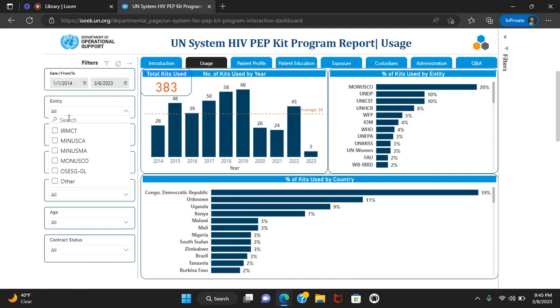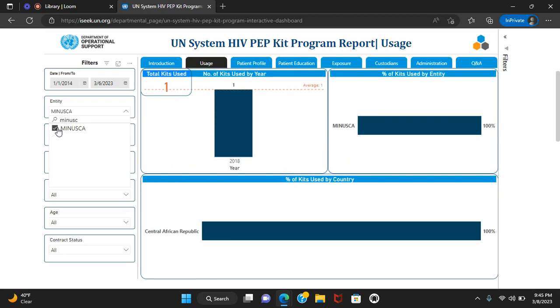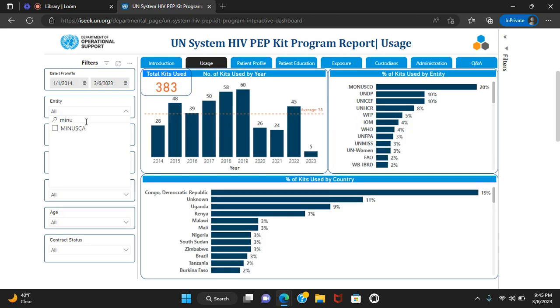I could alternatively go back and type it in the text field, MINUSCA, and select it from there. However, if I do filter by entering the text in the search box, I'll have to make sure that I clear the search box when I deselect the field so that all the original entries in the drop-down reappear.